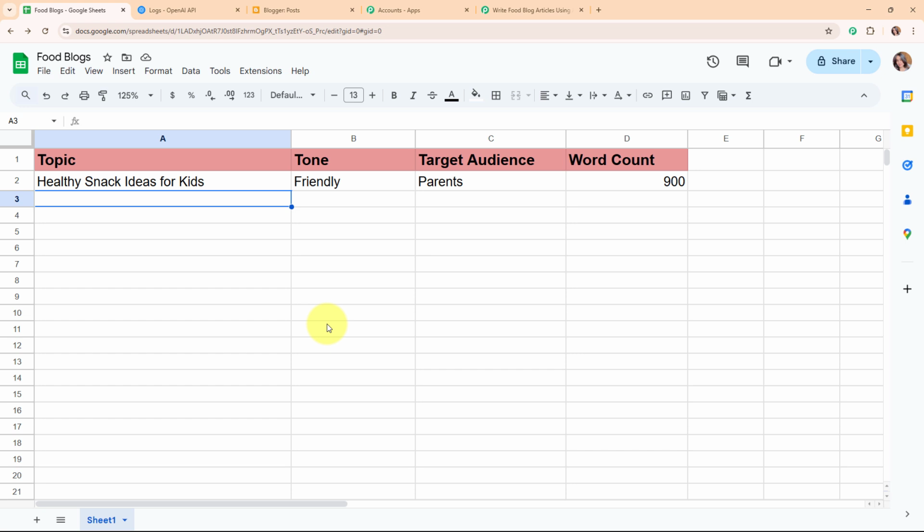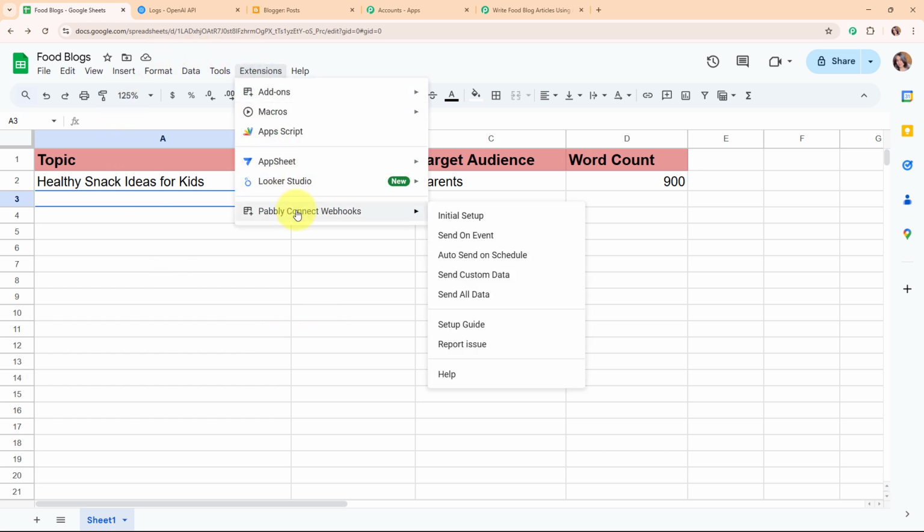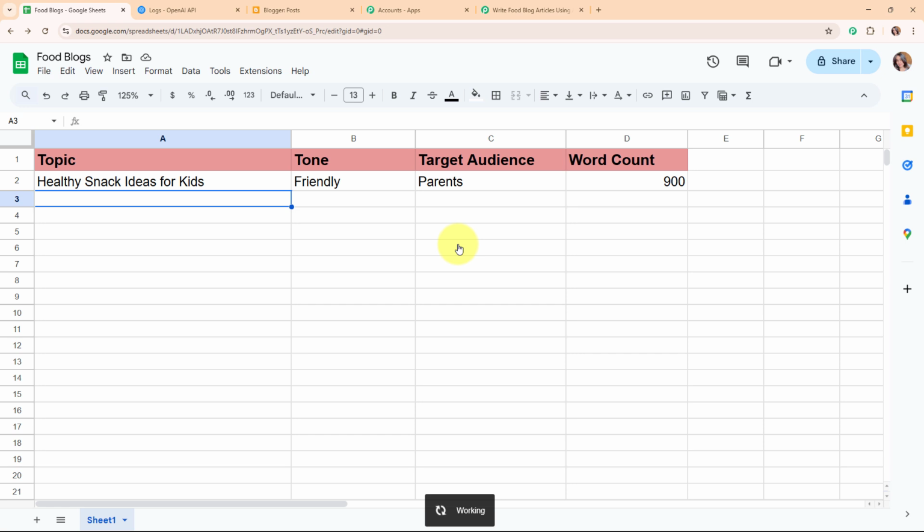Alright, so now here, before moving back to Pabbly's workflow, we need to perform another very important step to completely connect our Google Sheets with Pabbly Connect. So for that you need to click on this extensions, and from here you need to select Pabbly Connect Webhooks. Now here under this Pabbly Connect Webhooks you have to turn on this send on event. So by turning it on, whenever we're going to add new details in our Google Sheets, automatically and instantly Pabbly Connect is going to capture the response.